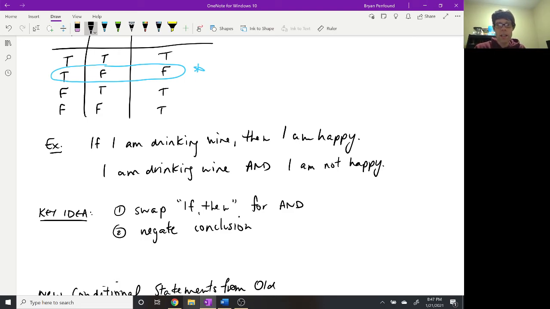Okay, so I've just summarized that here inside of the key idea for you. So the idea is we kind of get rid of the if and the then. We put the word and in between our simple statements, and then we make sure to negate the concluding statement, because that original statement says, if this thing happens, then this thing should happen. So the only way to rebut somebody is to say, make sure the first thing happens and the second thing doesn't happen.